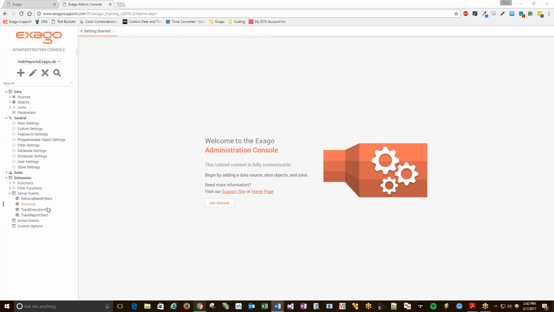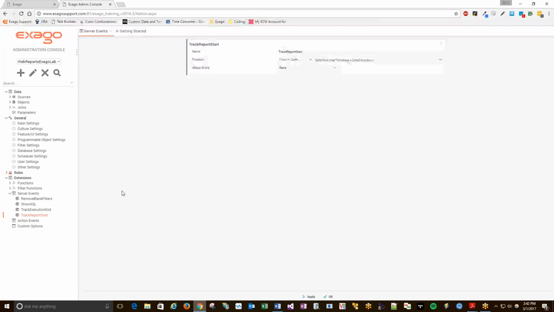So the server event that I have developed is actually two server events in one. The purpose of this server event is to create kind of a log file of sorts that I have determined the name for and the path to, and what I'm doing is I'm creating this log file to just track report executions and the time that elapses for a report execution.